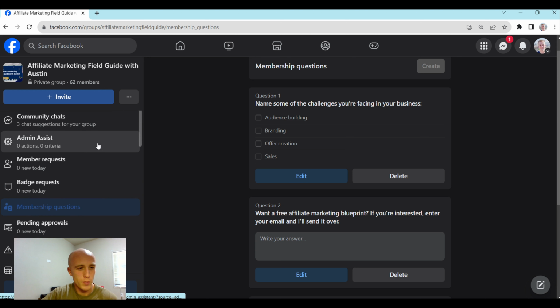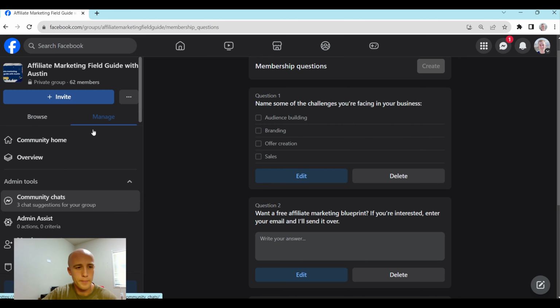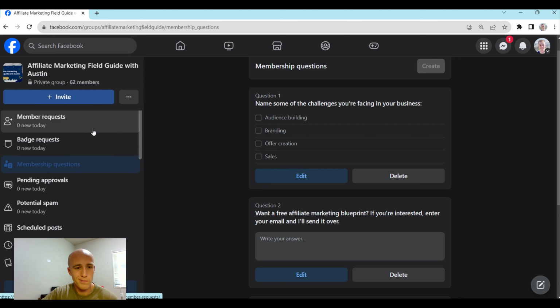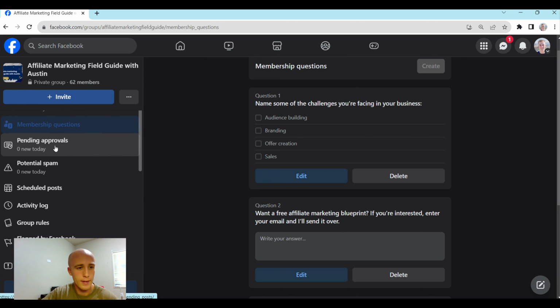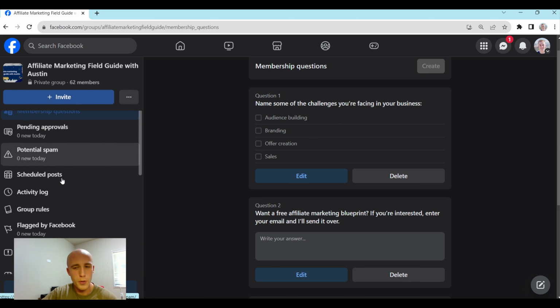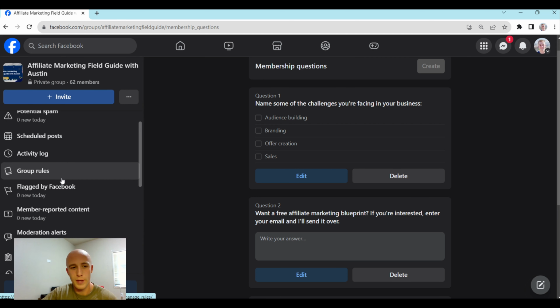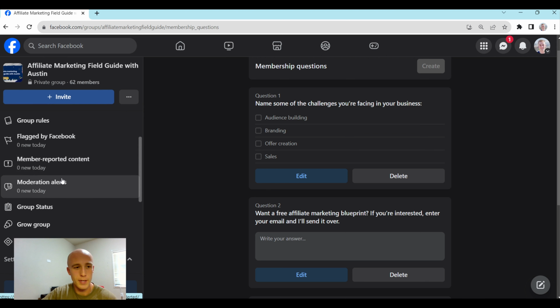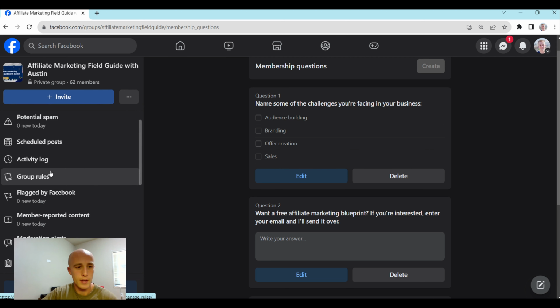There's really not too much more. You'll see member requests daily, in these tabs right here on the side. If you're on desktop, the controls are pretty simple. You'll pretty much know how to run the group after looking at it for about 10 minutes. Everything's tagged, right? You can put group rules in if you want to.